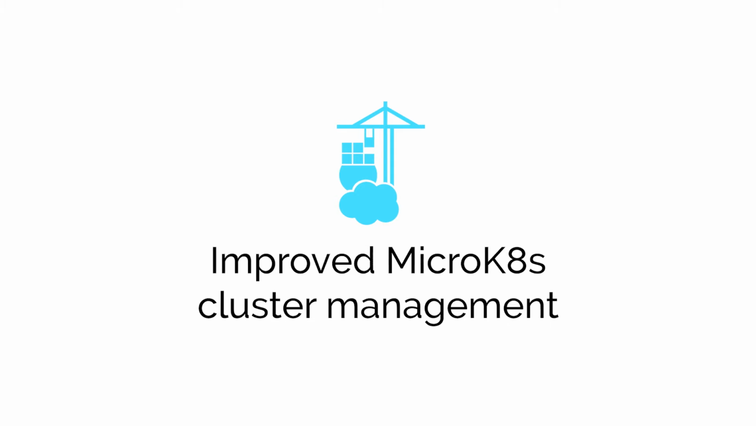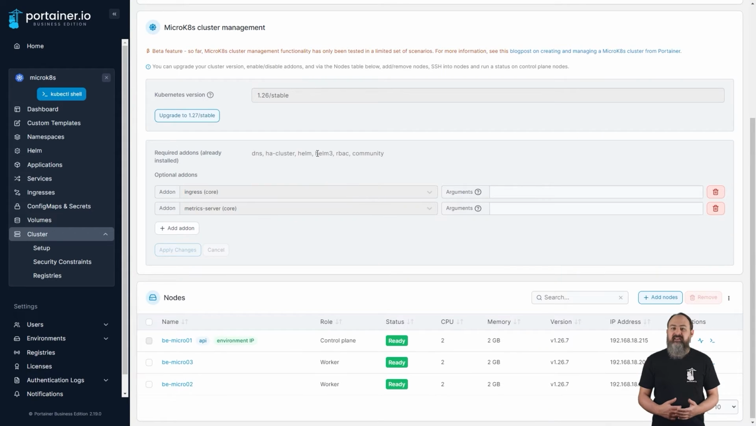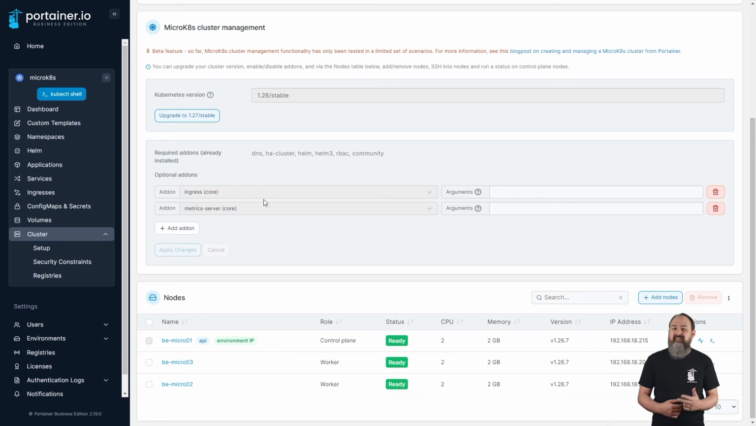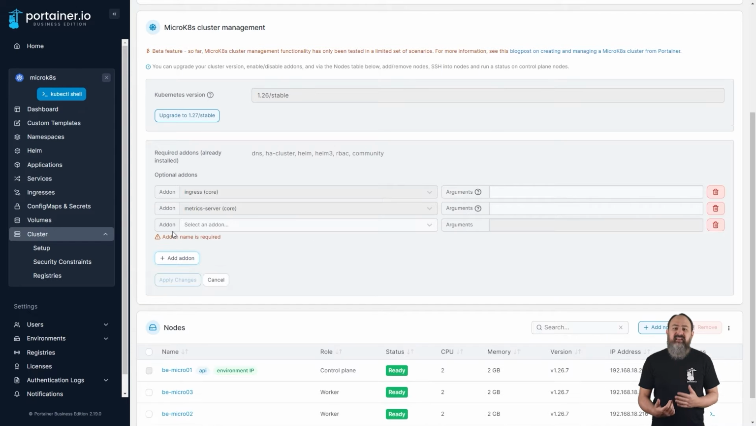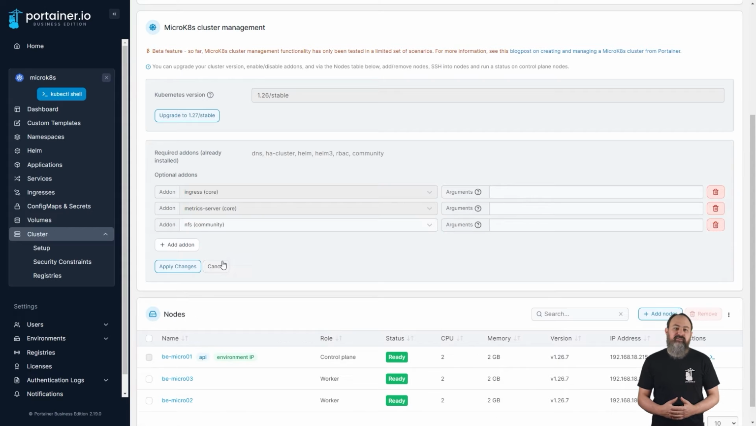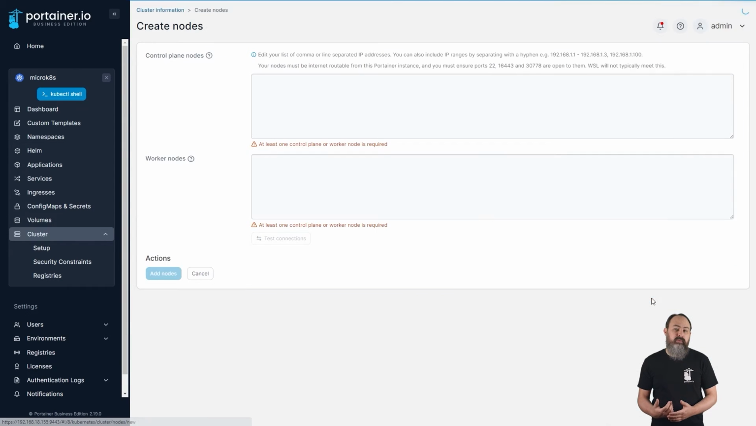In version 2.18, we added provisioning of micro-K8s directly onto fresh machines from within Portainer. In 2.19, we've extended the functionality around managing micro-K8s environments deployed this way, adding support for upgrading, scaling, and deleting nodes in the cluster, the enabling and disabling of add-ons after provisioning, as well as being able to customize arguments for your add-ons. You can also now specify which nodes should be control planes when provisioning, and we've refreshed the provisioning workflow to take advantage of the new functionality.